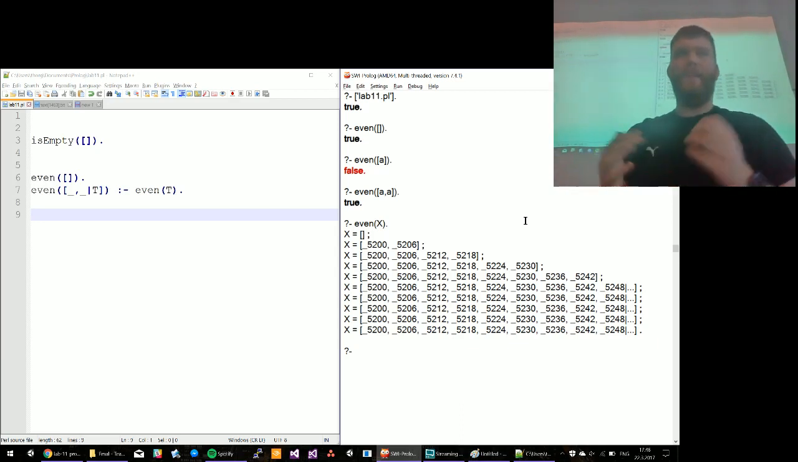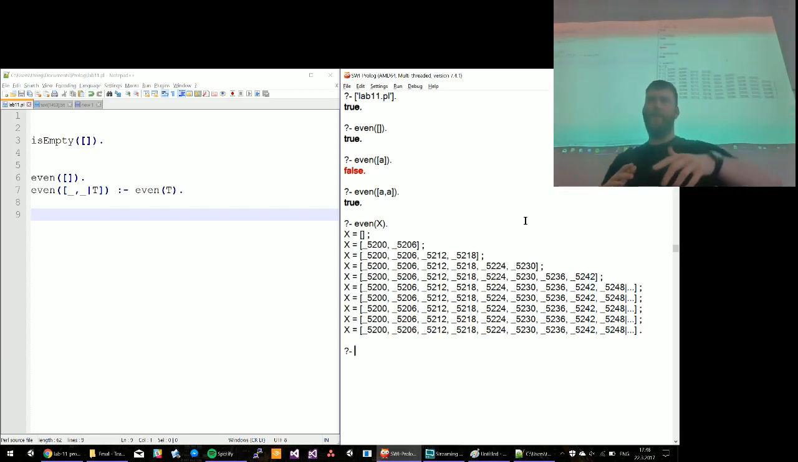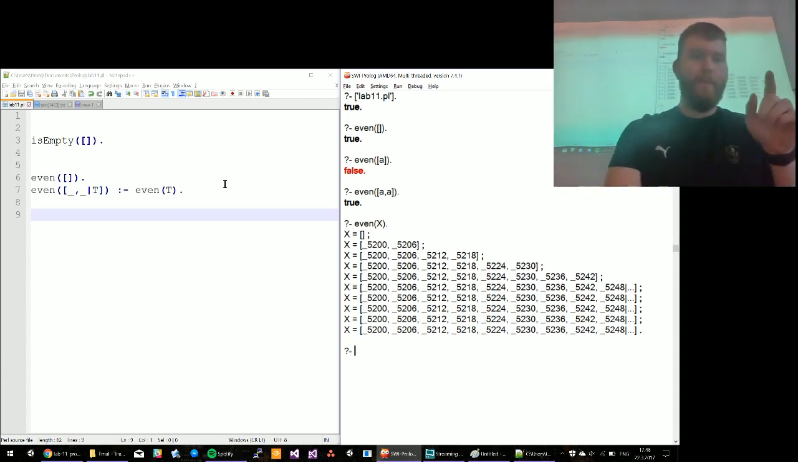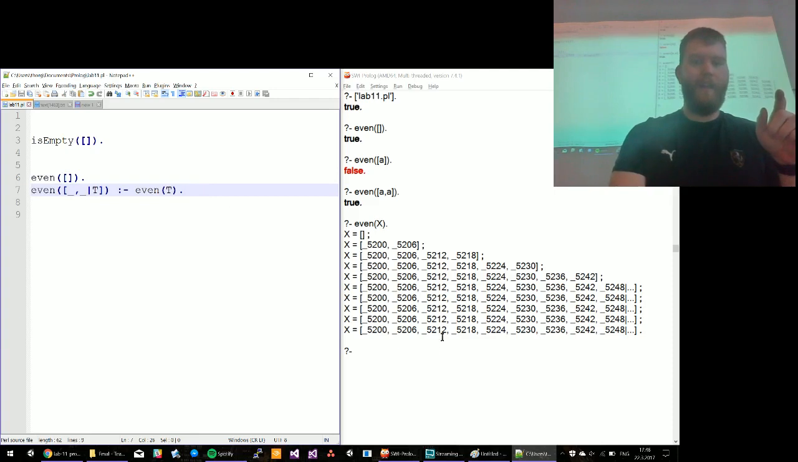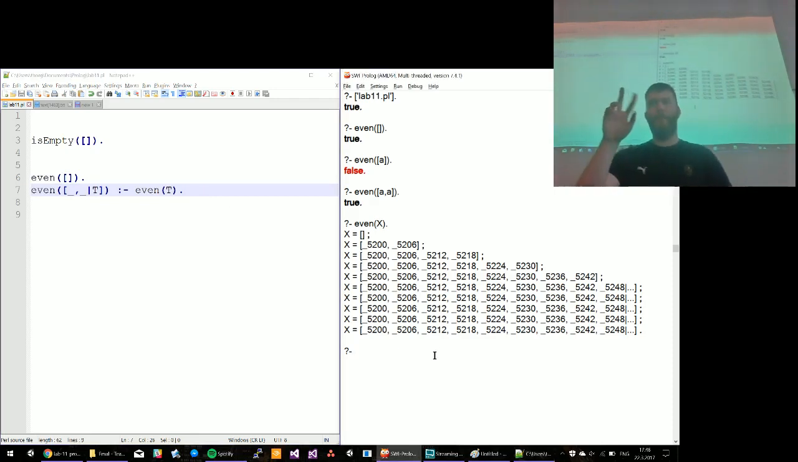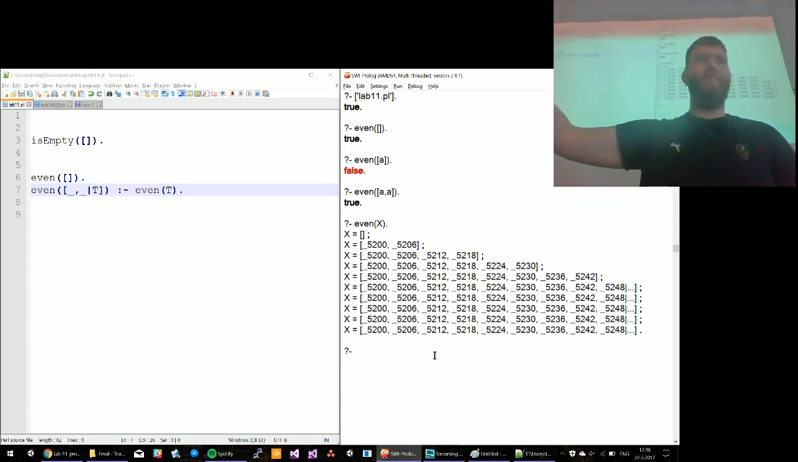But you see the power in this, compared to the functional or the object-oriented approach: with this really simple code, I managed to get every permutation. I got every solution for an even length array. Every solution.